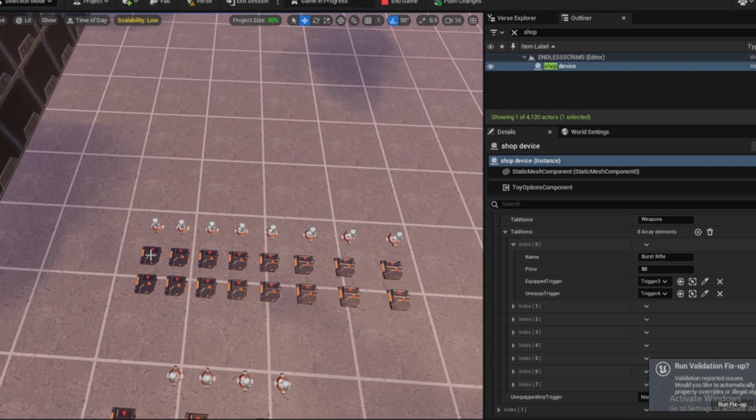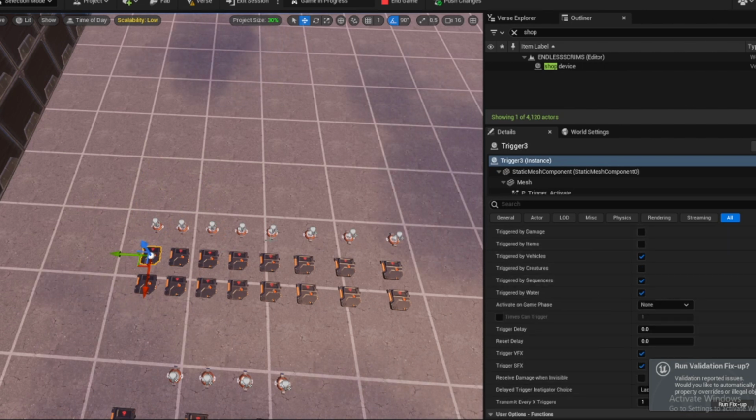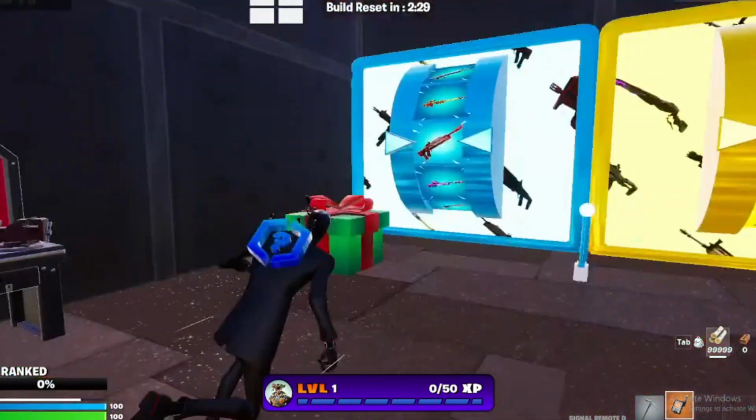So this trigger should be linked with the item granter if you want to grant this item. Then this one should be linked with the item granter. Then you will need an item remover that's gonna remove this item when this trigger has been clicked. So let me get some gold. Let me show you exactly how it works.